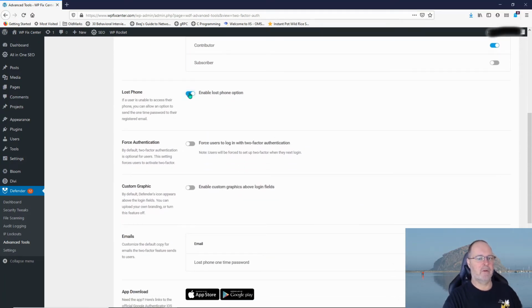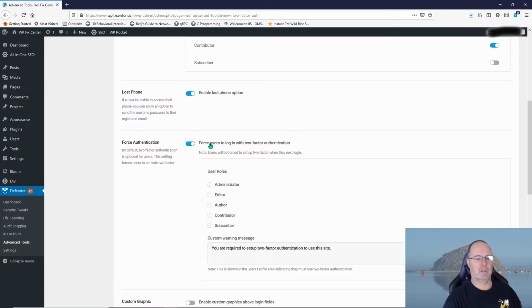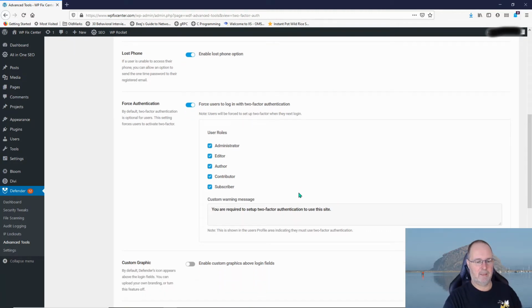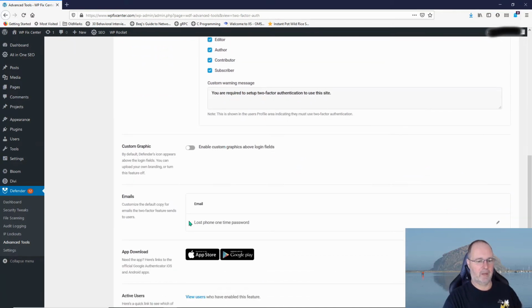We enable the lost phone option. We're going to force users, notice this setting, we're going to force users to log in with two-factor authentication. And this seems repetitive, but it's telling it which user roles are forced into logging in with two-factor authentication. So I'm going to choose all those user roles. I'm not going to use any custom graphics.